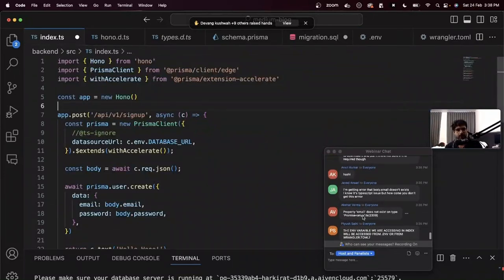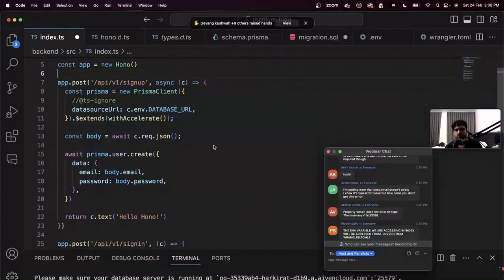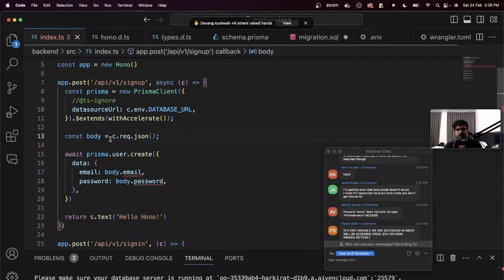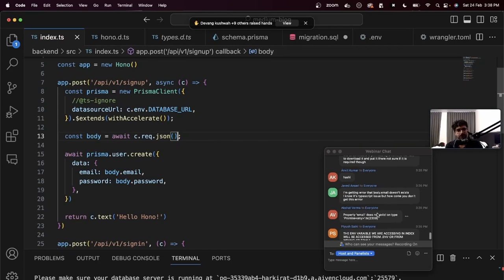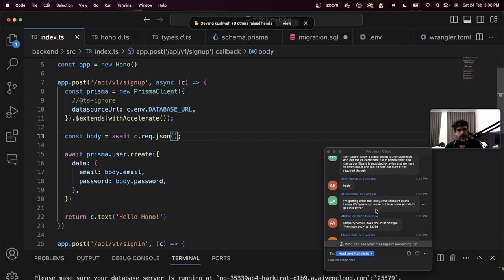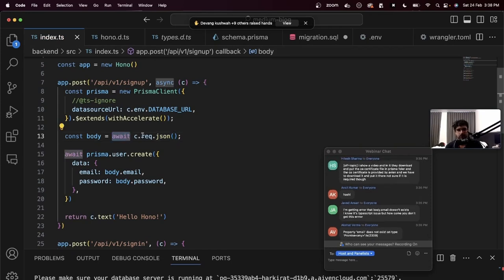The property email does not exist on type promise of any. You have not added an await over here. You're simply doing c.json. You need to add await to the conversion to JSON. I'm getting an error that, okay, yeah, I think same thing. You've not awaited c.json.